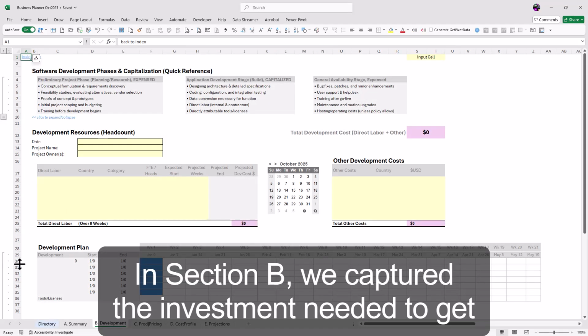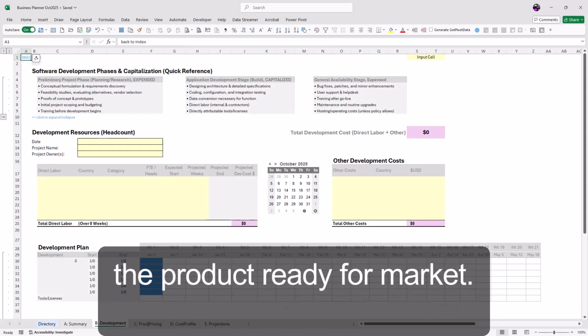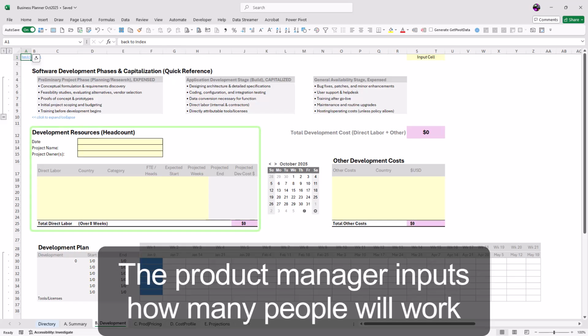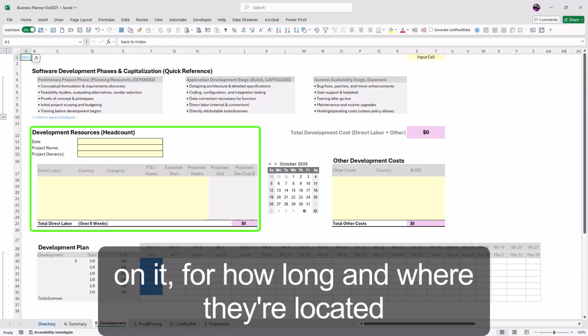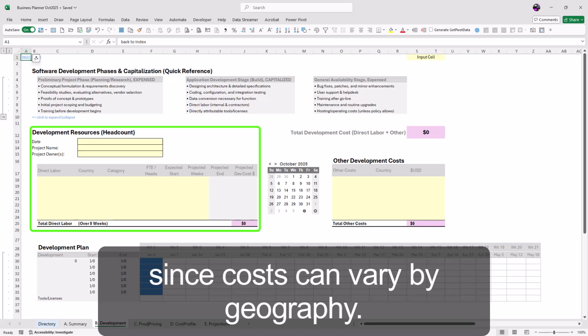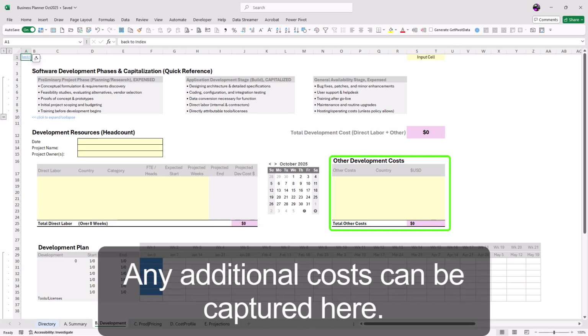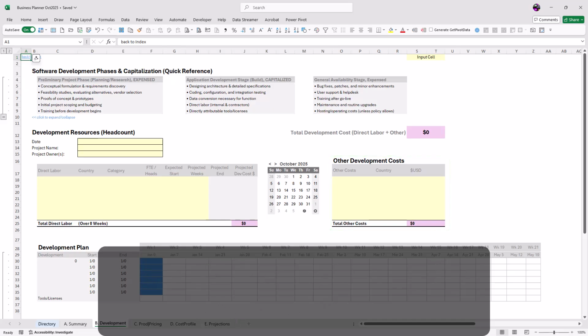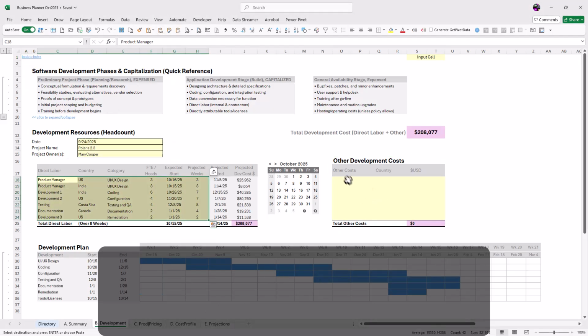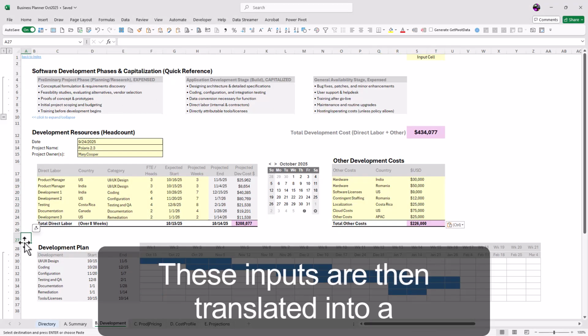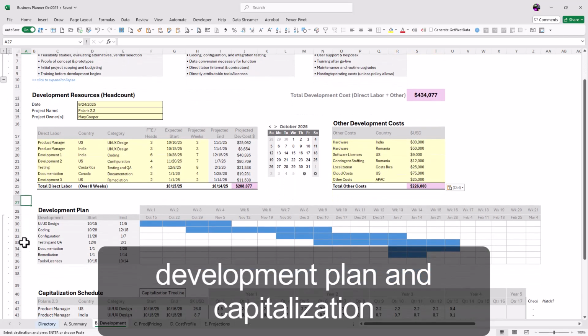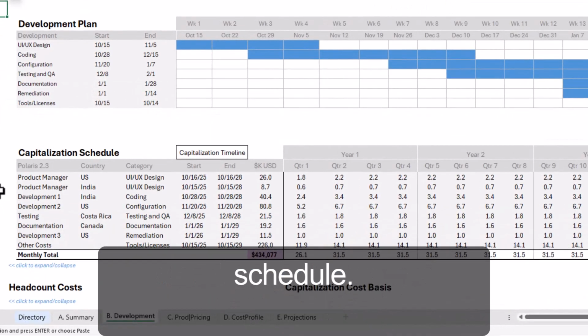In Section B, we capture the investment needed to get the product ready for market. The product manager inputs how many people will work on it, for how long, and where they're located, since costs can vary by geography. Any additional costs can be captured here. These inputs are then translated into a development plan and capitalization schedule.